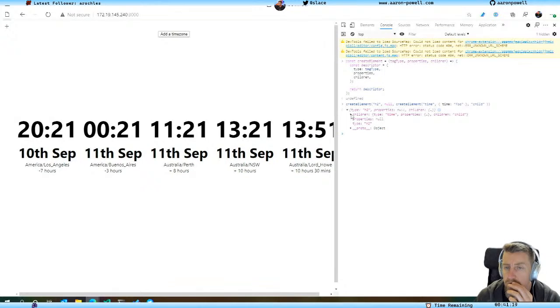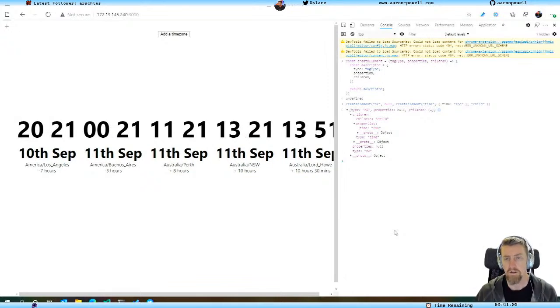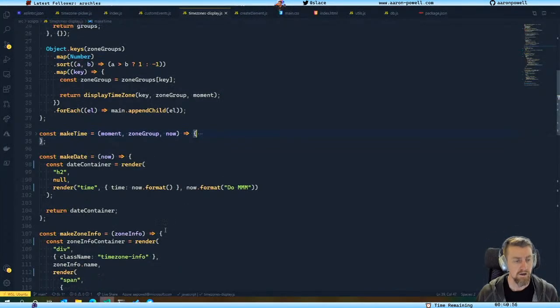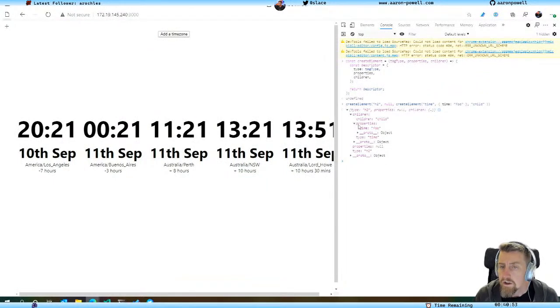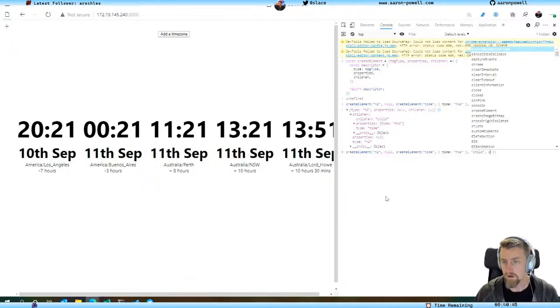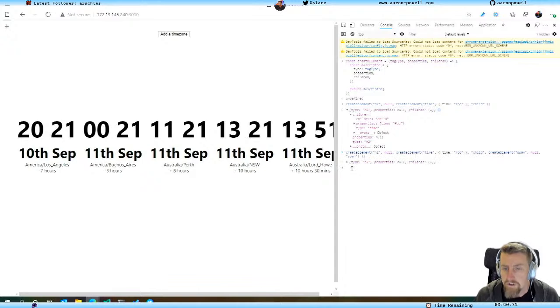So we get the type of the top level one, we get the type of the child one because they've all gone through there. I wonder if there's no properties and no children, then, actually let's change that. So child and create element span, comma, null, comma, span. So now it's going to have an array of children, isn't it?